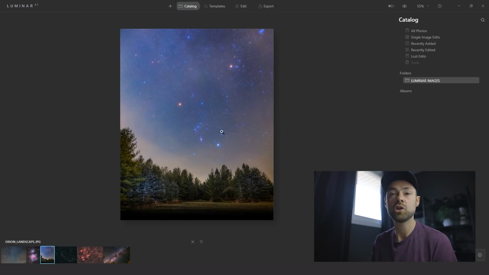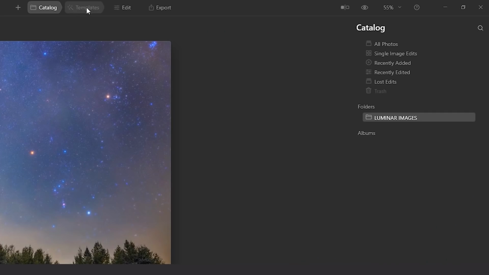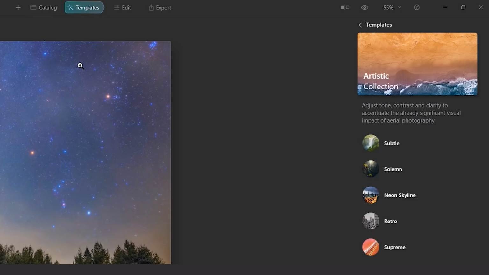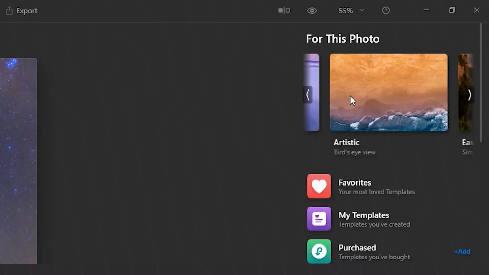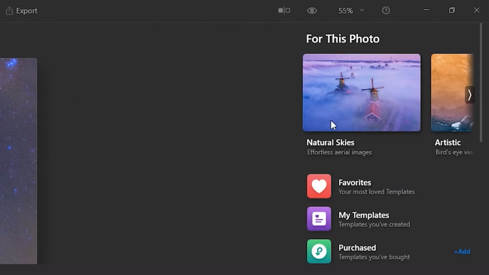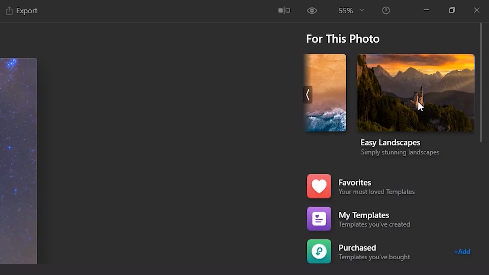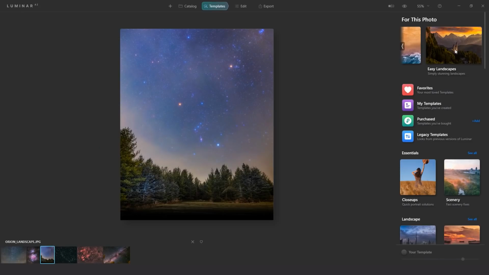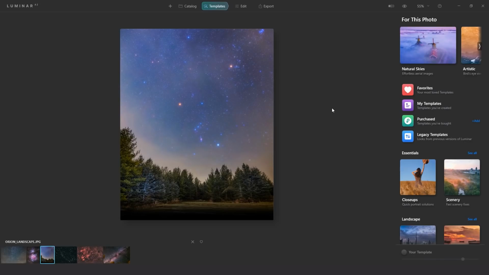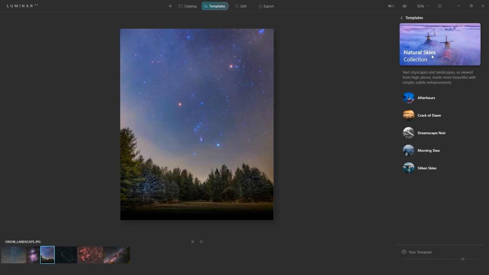So with this image open here, if you go into the top panel where we see templates, already the AI is at work, because it's going to give us templates based on the type of image that the AI is reading that this image is. For this photo, it's suggesting the natural skies template, the artistic, and the easy landscape. Those will appear differently if I had a different type of image on the screen. So with that in mind, let's go ahead and actually try some of these templates that it's suggesting.